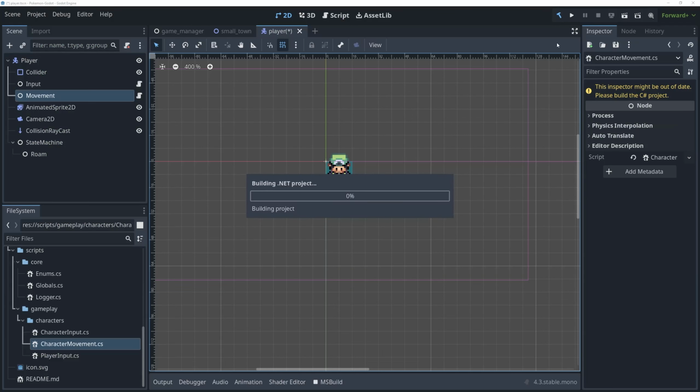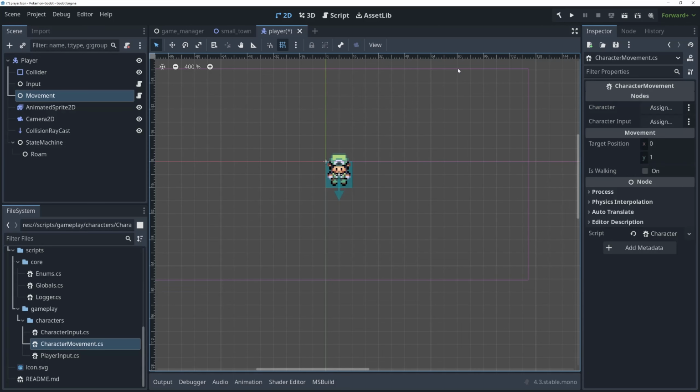Next, inside of the inspector, on our character movement script, you can actually go into the variables and you can attach the player and the input. So now those are hooked up. Make sure you save it.